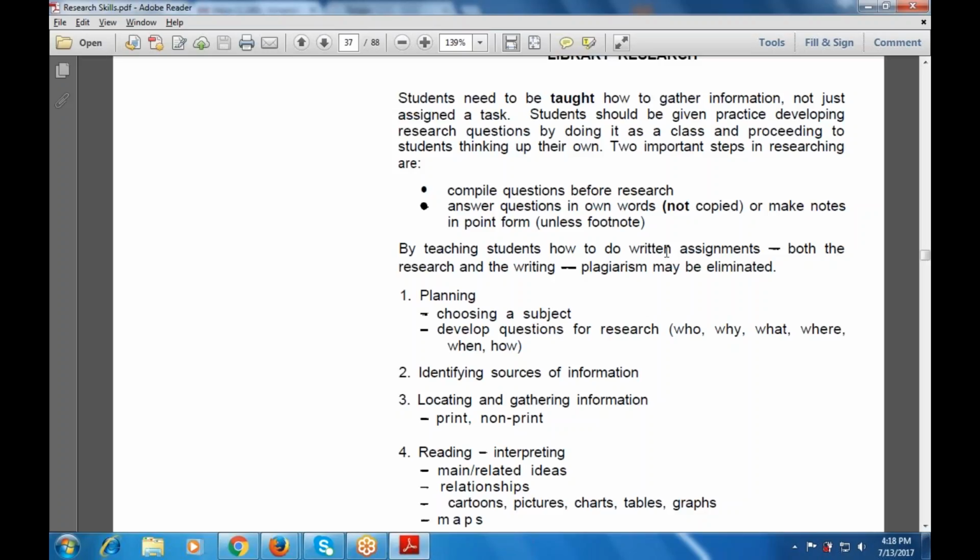So what are the various stages in which it is used? First is the planning. Planning includes choosing a product subject, then developing the questions for each research. How can we develop the questions, what are the various things that we plan out: who, why, what, where, when, how. So who are the materials, why we use this, what are the various things that are used, where it comes from, when it happens, and how it happens. These are the various questions that are used in the planning part. So developing the questions for research: who, why, what, where, when, how.